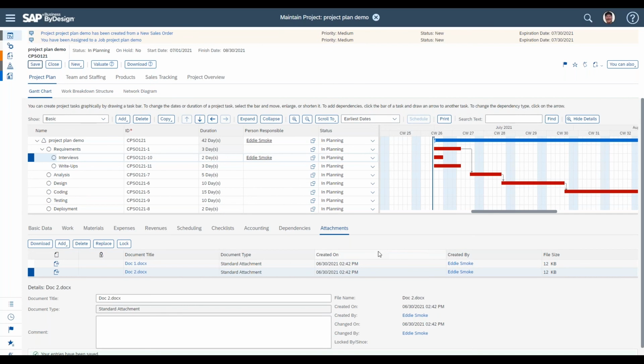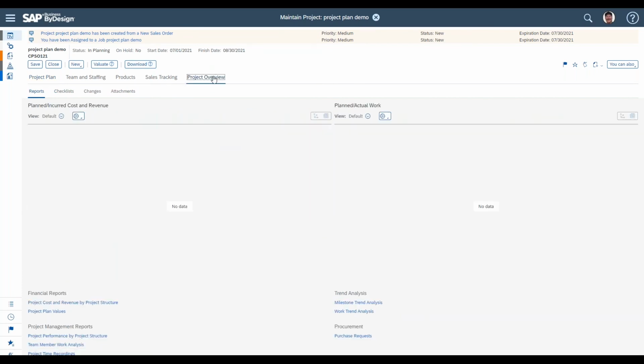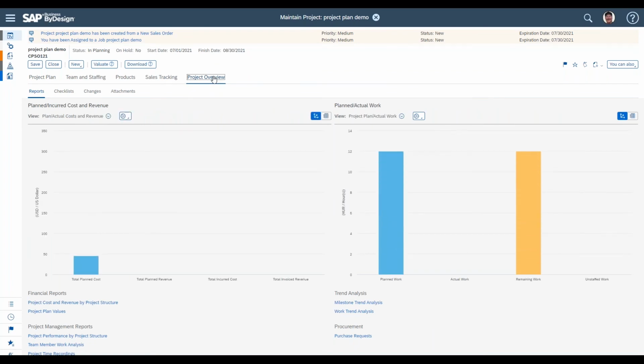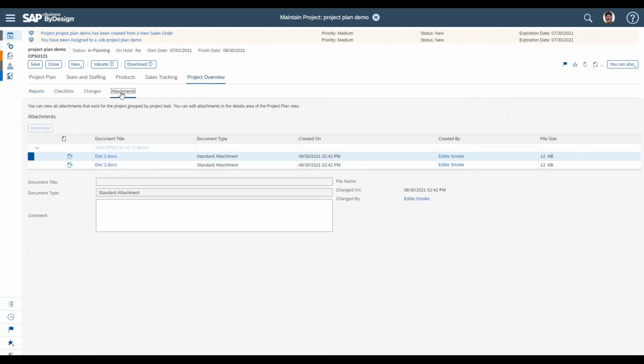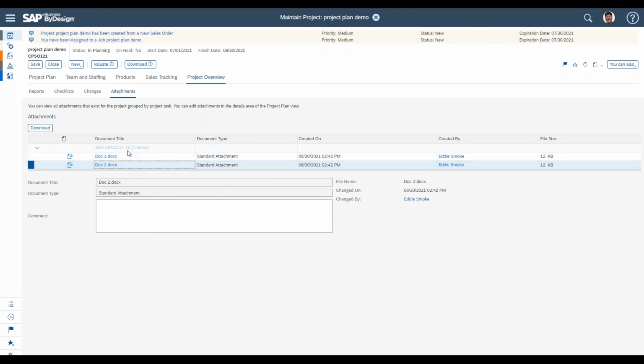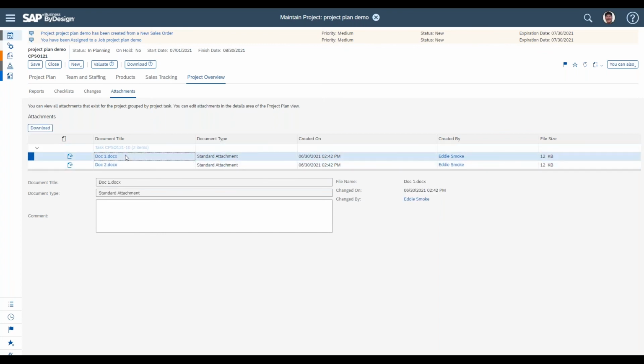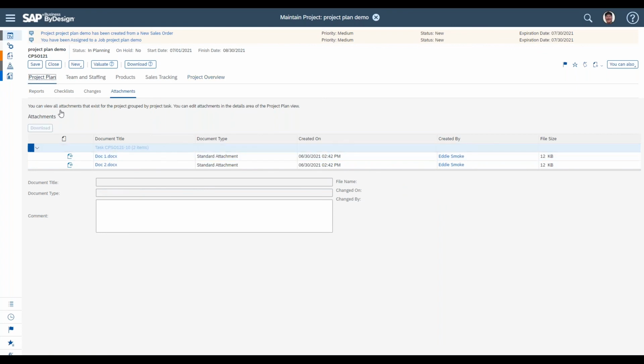Here you've seen me add these to an individual task, but a nice thing for looking at attachments as a whole on the project is if you come over here on the project overview tab and go to attachments, you'll see a list of all the attachments that have ever been added to the project, and it'll tell you on which specific task they've been added. That may be an easier way to find specific attachments rather than hunting and pecking through every single task. Use this one, which gives you a quick glance across all the attachments.